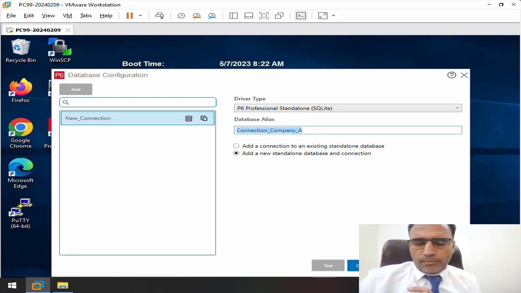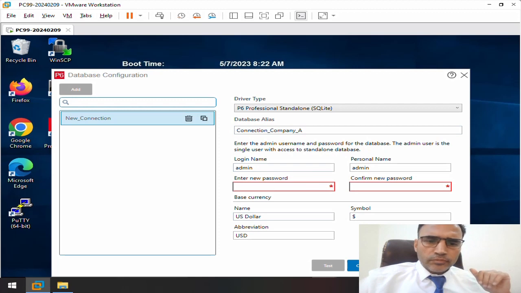Full meaning name. Why? Because if you have multiple database connections later on, you can get back to each one of them, and you know very well what exactly you have inside this database. For that reason, I just named mine Company A. This means my connection. Then move to the next.